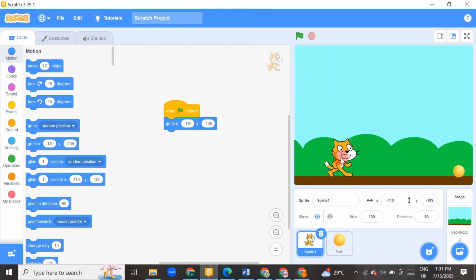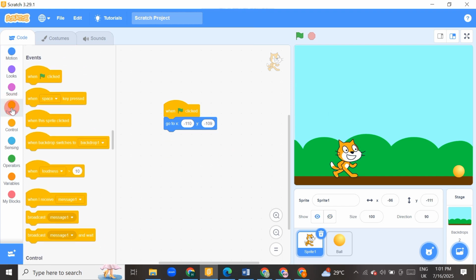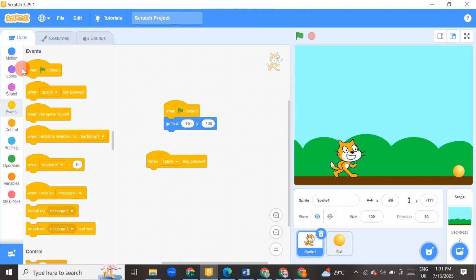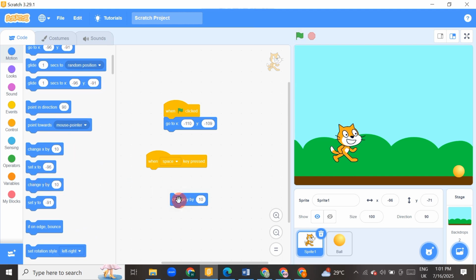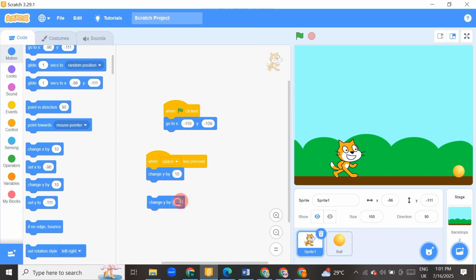Next, let's make the player jump. We'll add a block that listens for when the space key is pressed. Inside this, we can change the Y position by a positive number to make the player go up, and then change Y by the same amount but negative to bring it back down. But if you try this, it doesn't work, because 10 take away 10 is 0 and the result is 0.